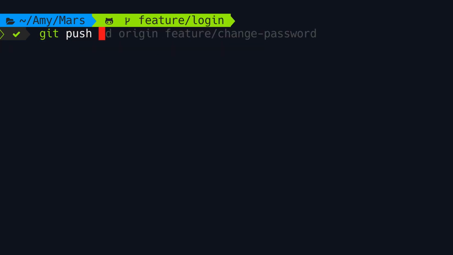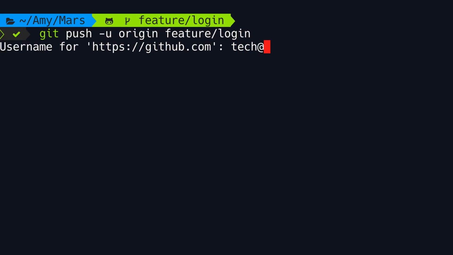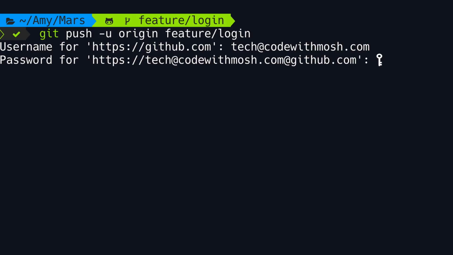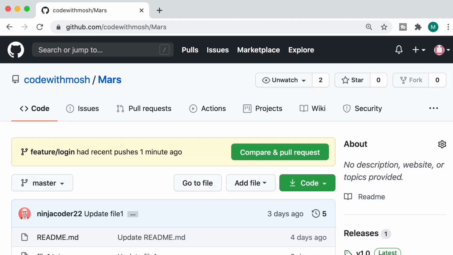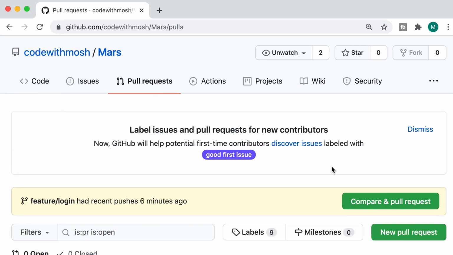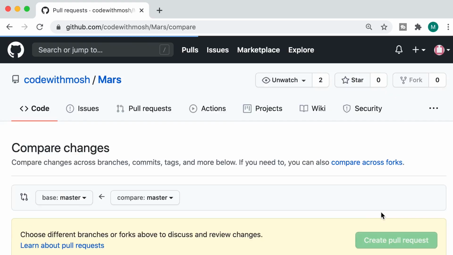So git push. The first time we should use -u to set the upstream branch. We're going to push this to origin and call it feature/login. Now I need to enter my credentials because the cache is expired. All right, beautiful. Now here on GitHub, we see this message, feature/login had recent pushes 1 minute ago. We can compare and create a pull request. Alternatively, we can go to the pull request tab and create a new pull request from here.